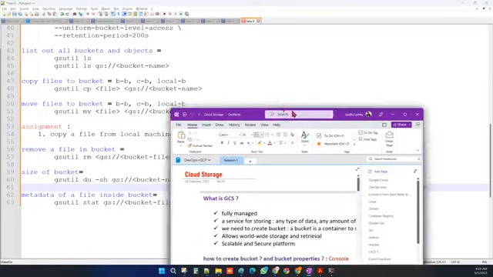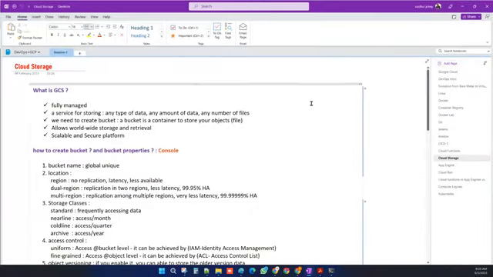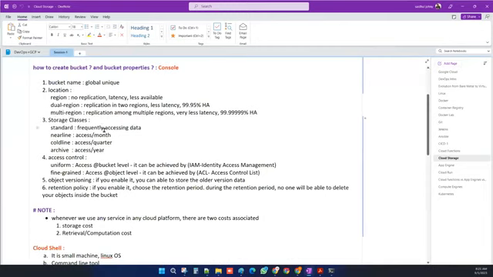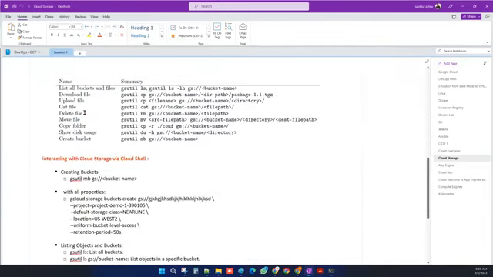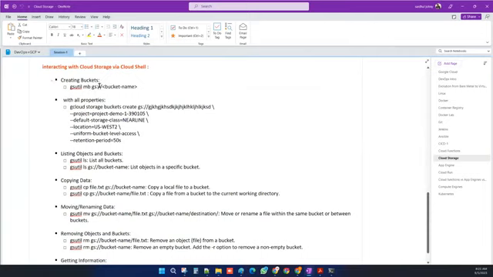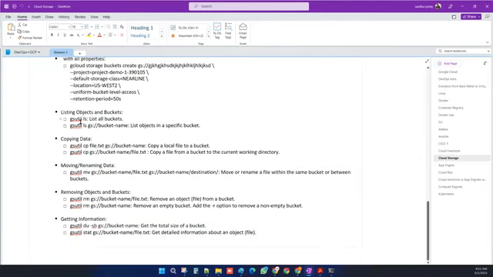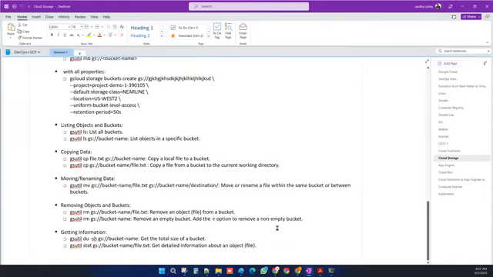All the information is also available in our notes. You can refer to it. What is Google Cloud Storage? How to create a bucket. And Cloud Shell, what is Cloud Shell? And interacting with the Cloud Shell. Interacting with the Cloud Storage via Cloud Shell. Creating a bucket with all the properties. Listing out, copying, moving, removing, getting permission. So all this information is already available, guys.